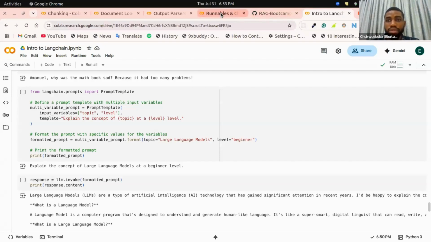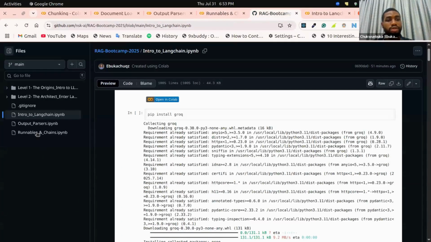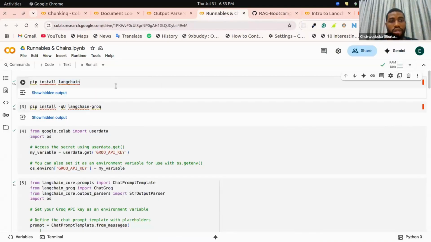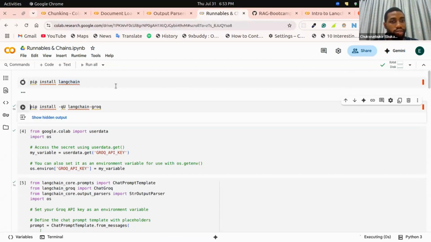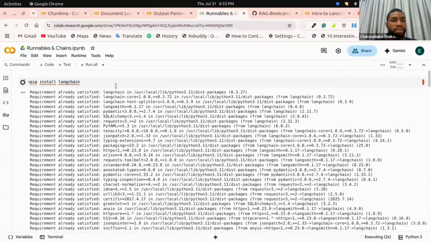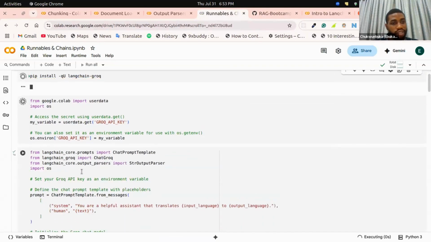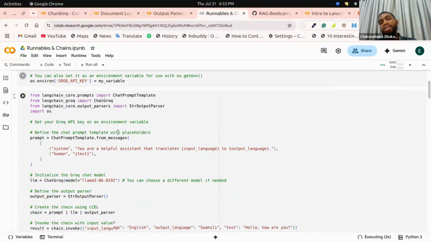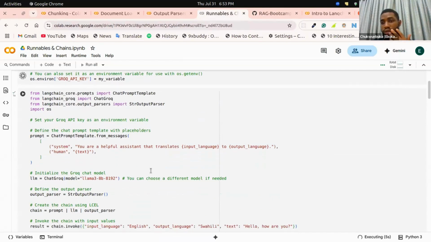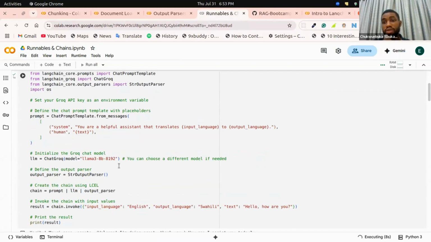All right, so let's move to runnables. If you go to the repo, you should see runnables and chains. So let's go to runnables. We run pip install Langchain, do the same thing, get your environment variable, install Groq, get your environment variable, and here is where we do what we call chaining. This cell I use to express what a chain is. A chain in Langchain is just this. So look at what I highlighted here. This is a chain, and what makes it a chain? It is the prompt.